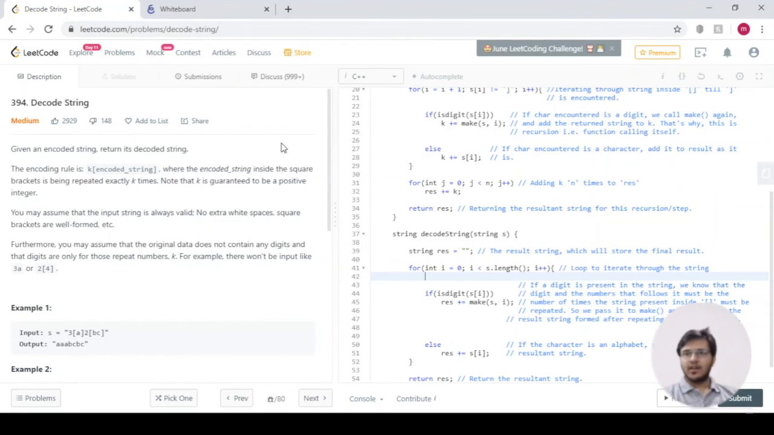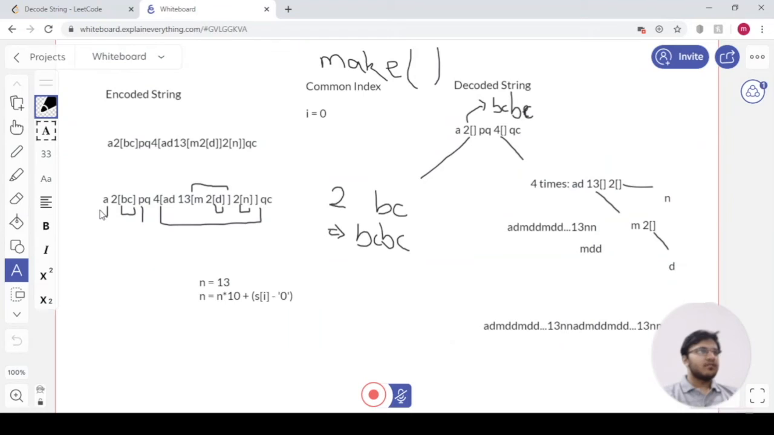So summing this up finally, first of all, we define a for loop, we iterate through the encoded string, we detect a digit, call the make function. Make function will calculate the resultant string, return it to the decode string, we add it to the final result. Then we keep doing this. We again call make function here. We encounter another digit. We again call the make function here.